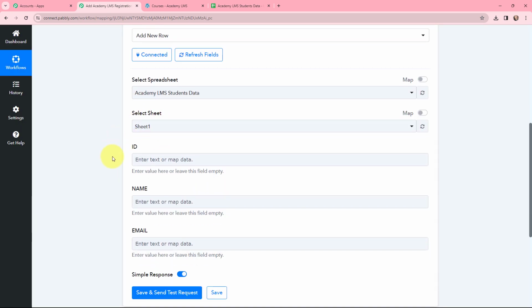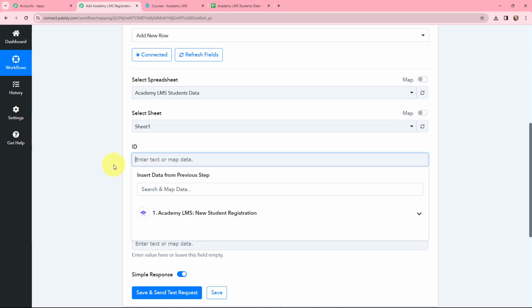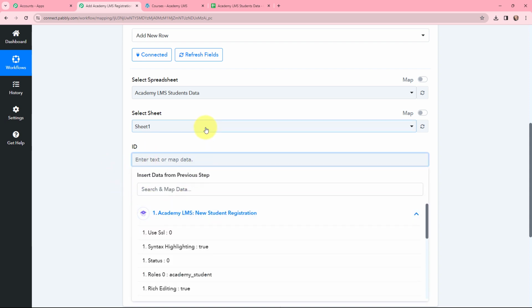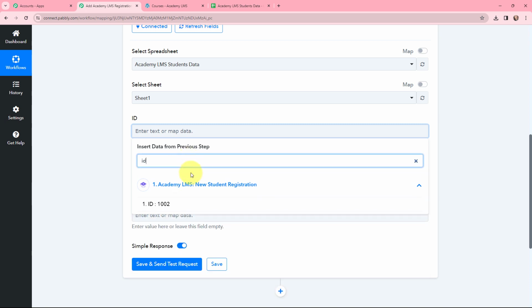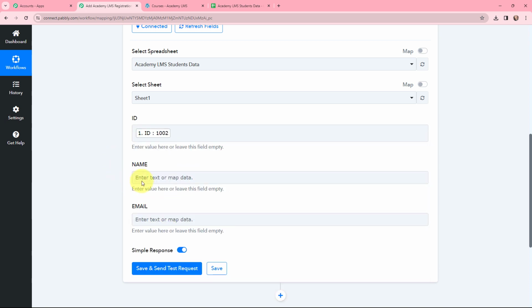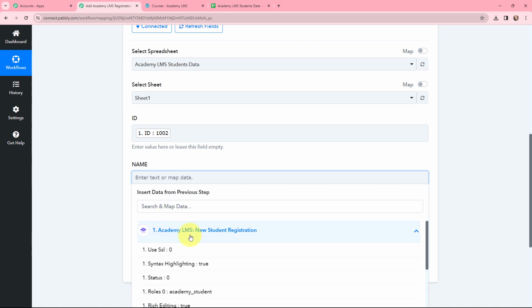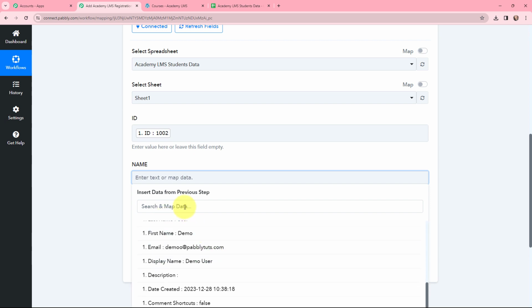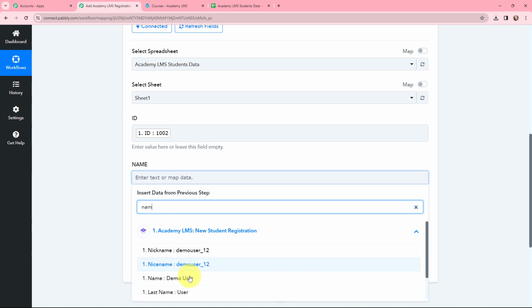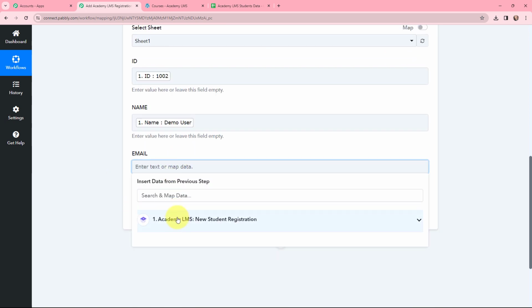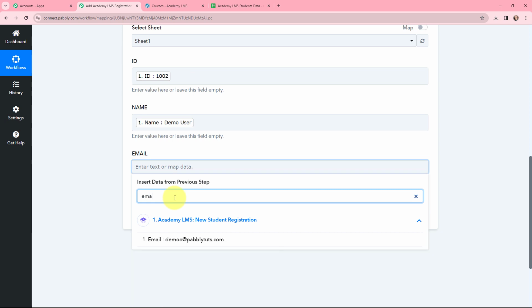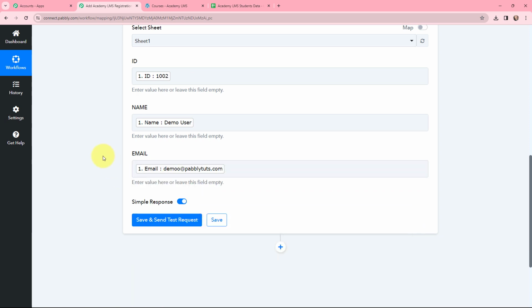Now moving to the details of ID, name and email. Here I'm going to use this method of mapping. Basically mapping is to insert the data from previous step. So here I'm going to search for ID and now I'm going to map it. Now moving to the name part. Again from the response received, I'm going to map the name. So here I'm searching for name. Here the name goes as demo user. I have mapped it. Now moving to email, again from the response received, I'm going to map it.